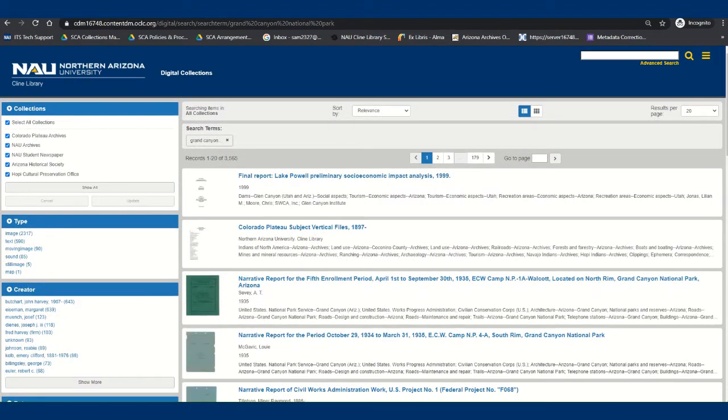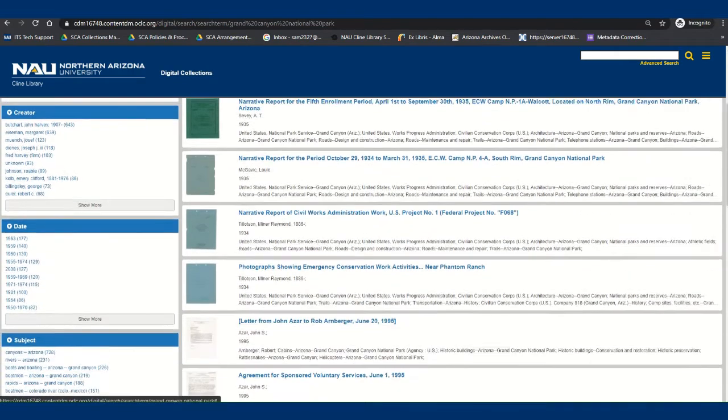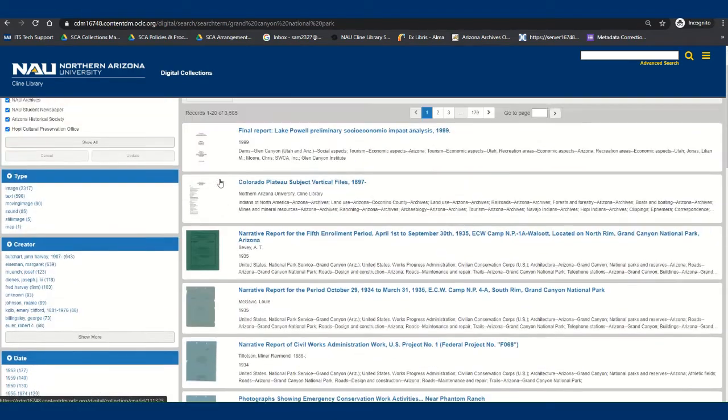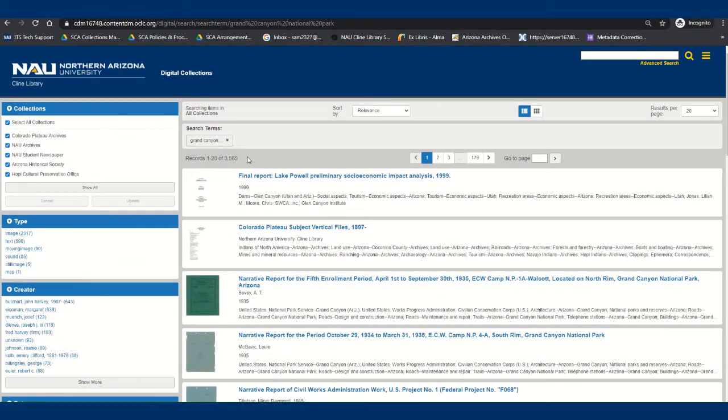Your search will retrieve everything in digital collections that has been tagged with the words Grand Canyon National Park. You will see the total number of search results, or records, in the top left-hand corner, above the list of items that match your search. For instance, a search for Grand Canyon National Park retrieves over 3,000 results. You will also see that you have multiple pages of results.